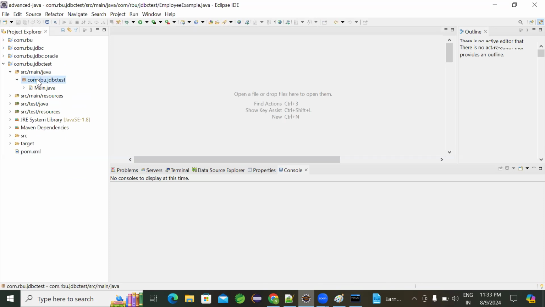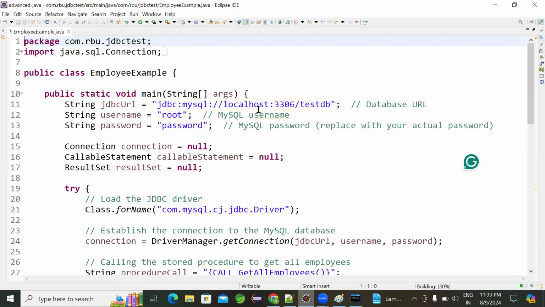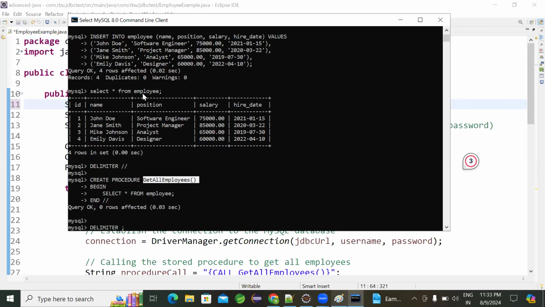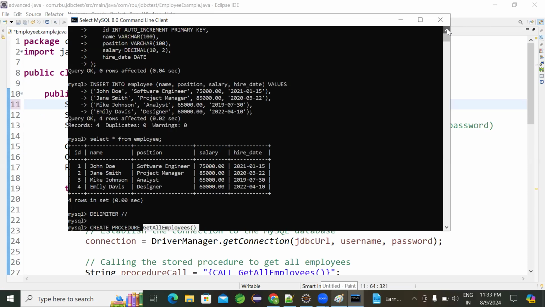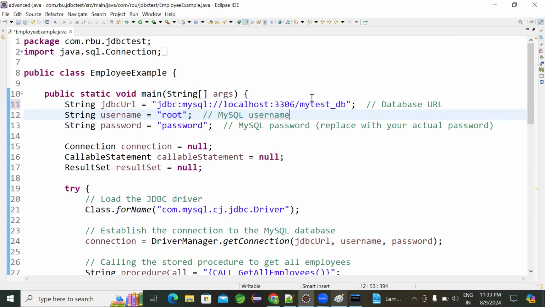Employee class code copied and it is pasted here. Now change our database name to my test DB. Okay, verify. Is it my test DB or something else? Our database name is my test DB only. So I connected with my test DB. Username is root and for us password also root.